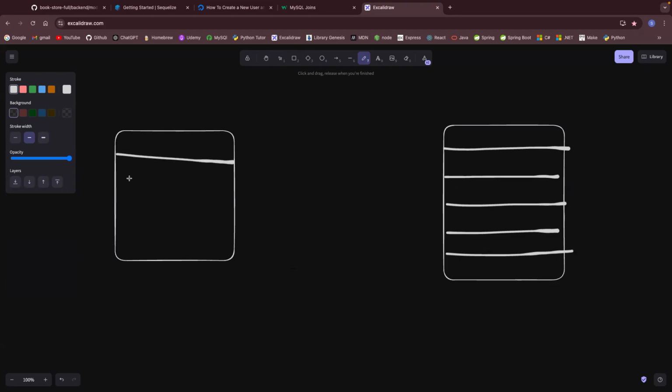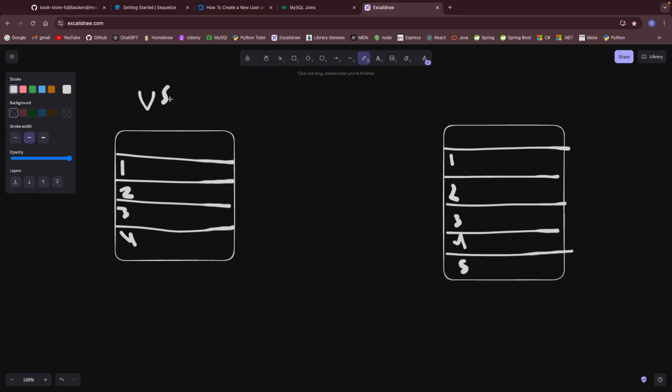And voila, like that. Those are different records here: 1, 2, 3, 4, and this is 1, 2, 3, 4, 5. Let's say this is users, and this is orders, or whatever you want to call it. It doesn't matter what the table is.